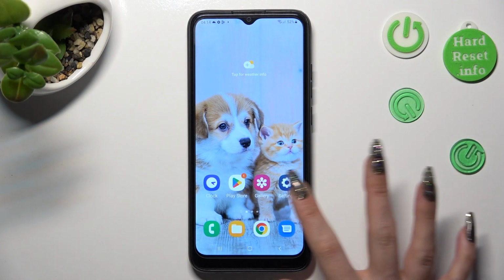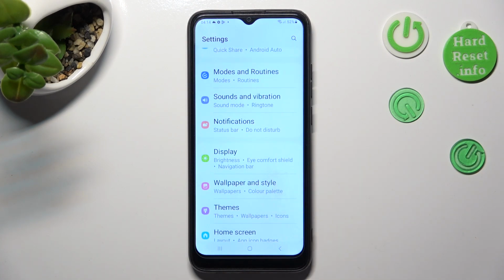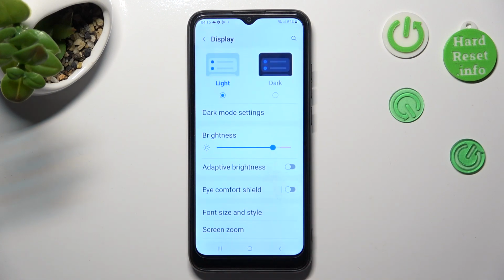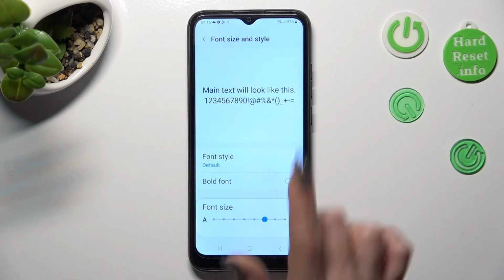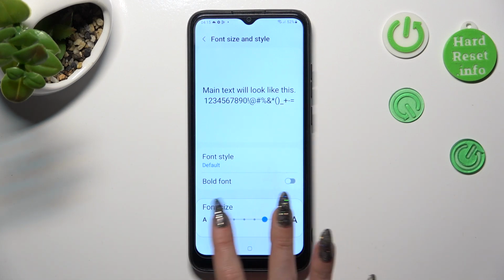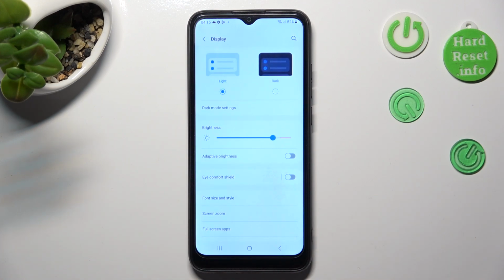First of all, go into settings and scroll down just a bit to access display. Following that, click on font size and style and swipe left or right on this font size slider in order to adjust it. You can see a preview above. So when I do that, as you can see, size of my text has changed.